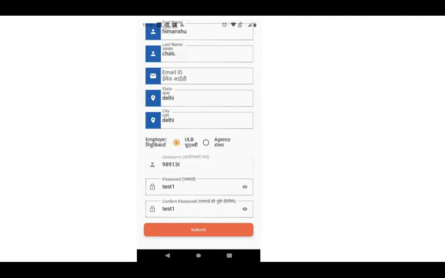Once you click on submit, you will be redirected to a screen where you have to enter your first name, last name, and your email ID if you have. You have to select your state and city. Then you have to tell whether you are employed as a caretaker from the ULB or you are working from an agency. If you select an agency, you have to tell the name of the agency. After that, you can select the password which you can use for subsequent logins and click on submit.